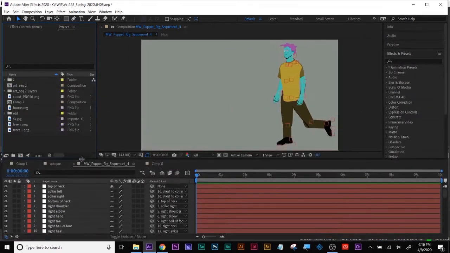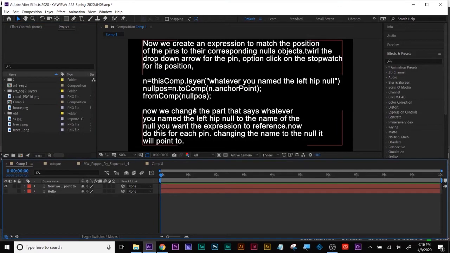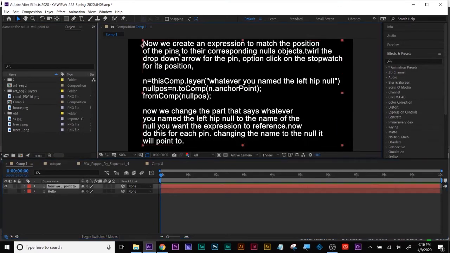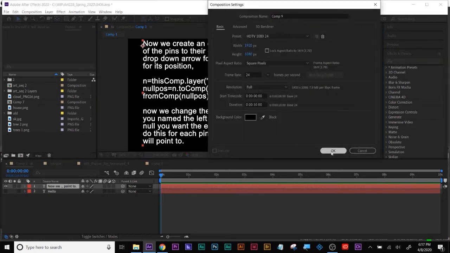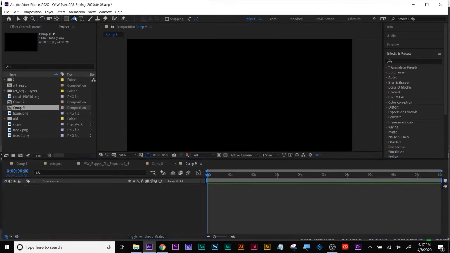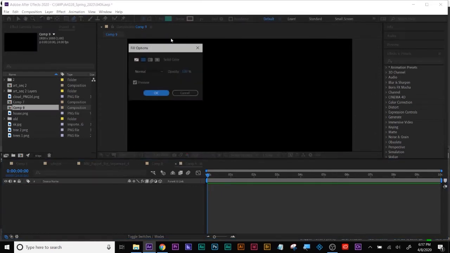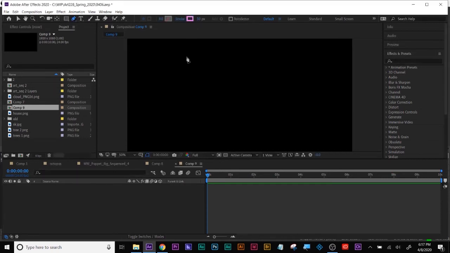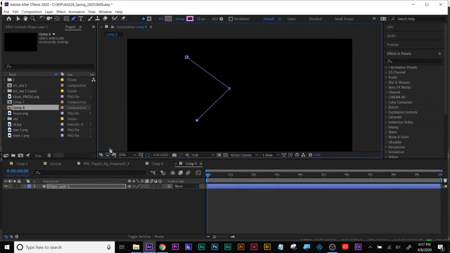But the way this works is you're going to need an expression to parent your puppet pins to a null. Sort of like how I showed you with the path. I'll do a quick refresher on that. If you had your path points, we're going to make this no fill with a solid stroke. Okay, point, point, point, like that.